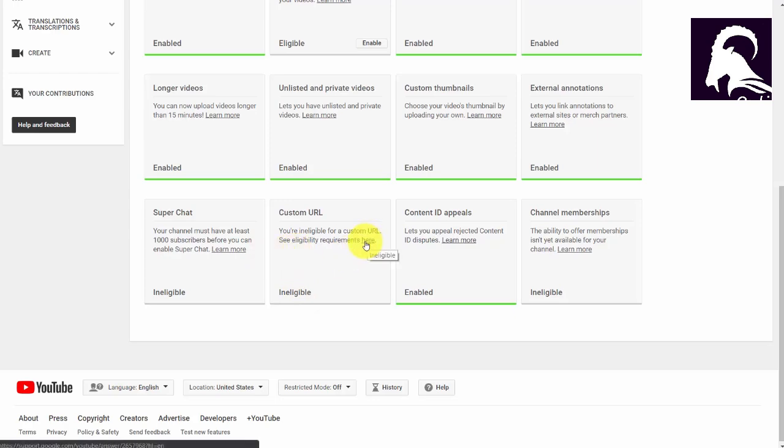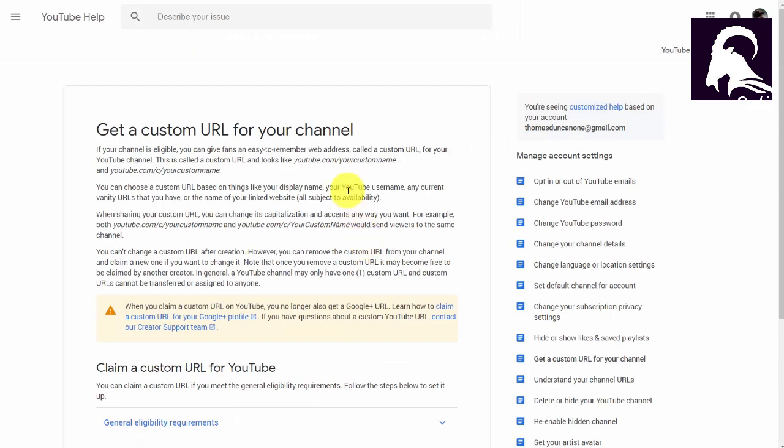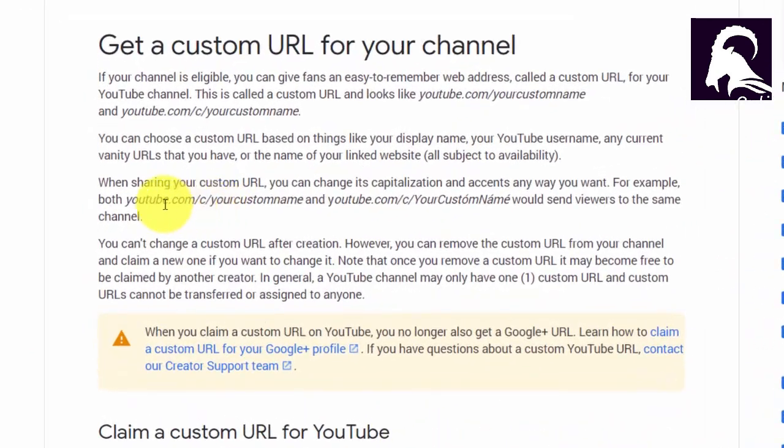So we're going to click this link where it says here. And what you're going to notice is that this gives you the ability to give a name to your YouTube URL instead of the long, ugly one that we were working with earlier.